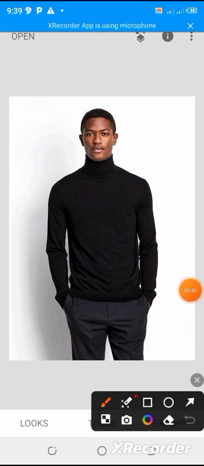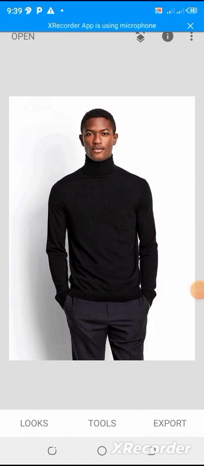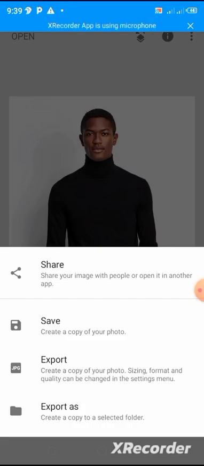So now if you want to save, you click on this export tool here. From there you can click on save.